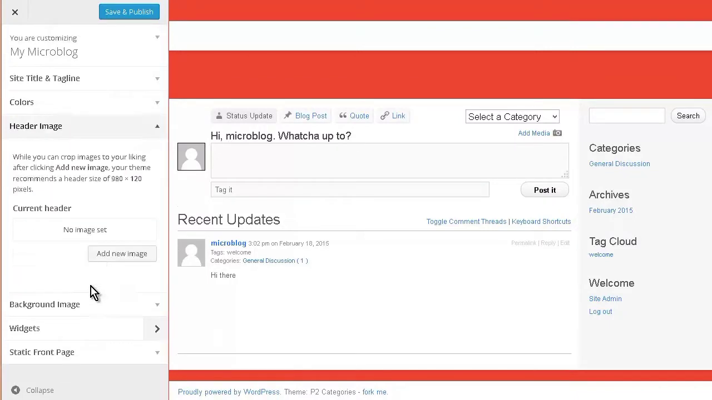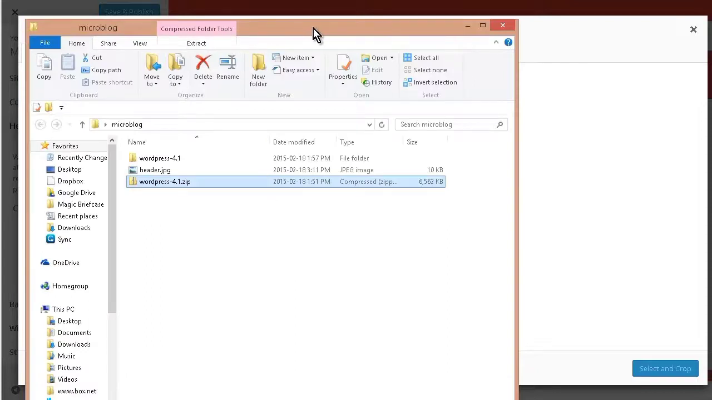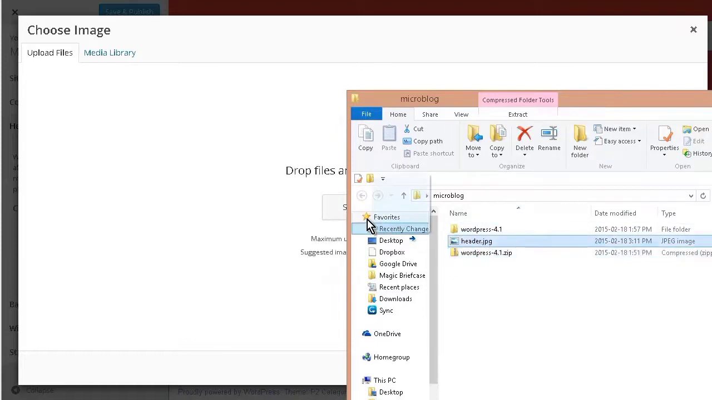Okay, header image. Now this is something you might want to do. You can add an image to your microblog to make it unique. Okay, so what you would do is create a 980 by 120 image of your header, your logo, or what have you. You put your logo in the middle of it, of the 980 by 120, and it'll show up in the center here. Okay, so I'm going to add one that I just created here. I can go into my working files here and drag over this header image I made quickly here.